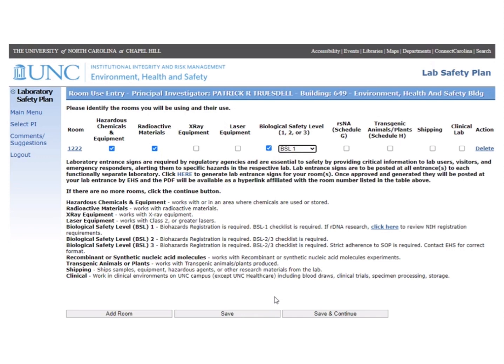If there are multiple laboratory spaces, you will need to add each room by clicking the Add Room button at the bottom of the page and select the hazards applicable to each room. Once the room entry information is completed, click the Save and Continue button. Let's continue to the next step.